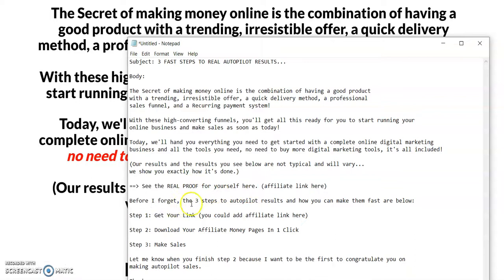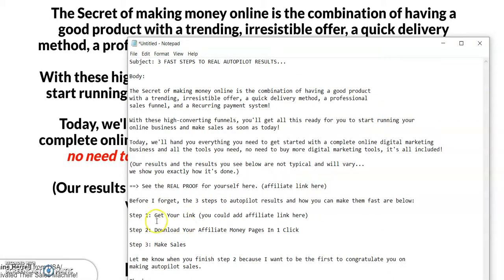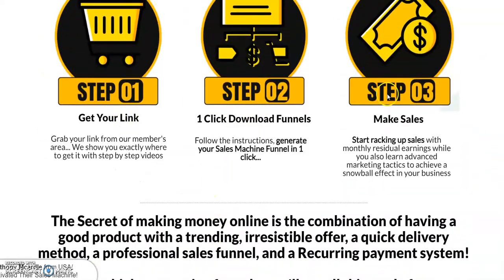And then I put, before I forget, the 3 steps to autopilot results, which was the subject line, right? So I want to give them what they opened for, right? So then I listed the 3 steps here: step 1, step 2, step 3, which again were right here: step 1, step 2, step 3.